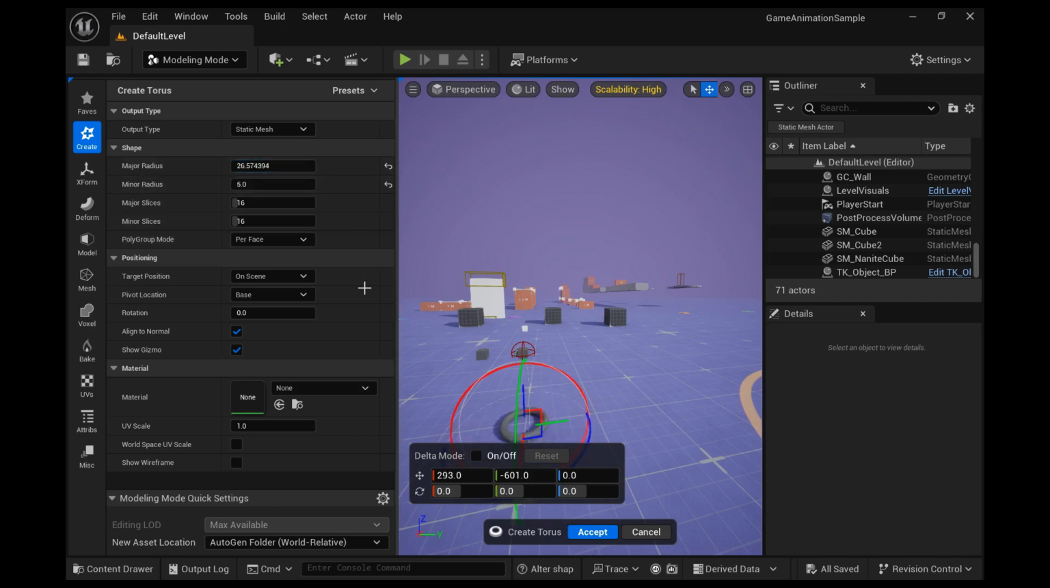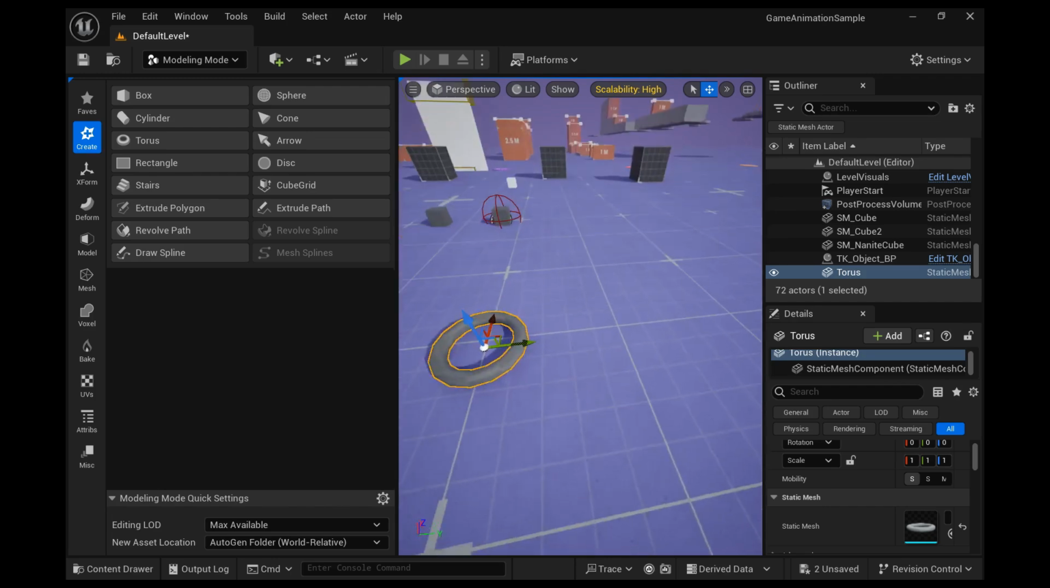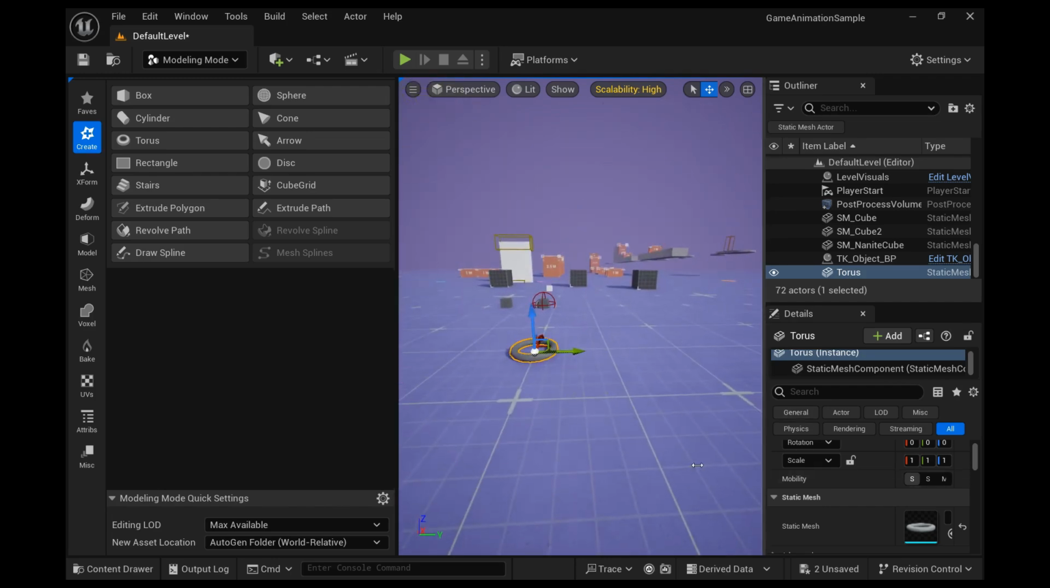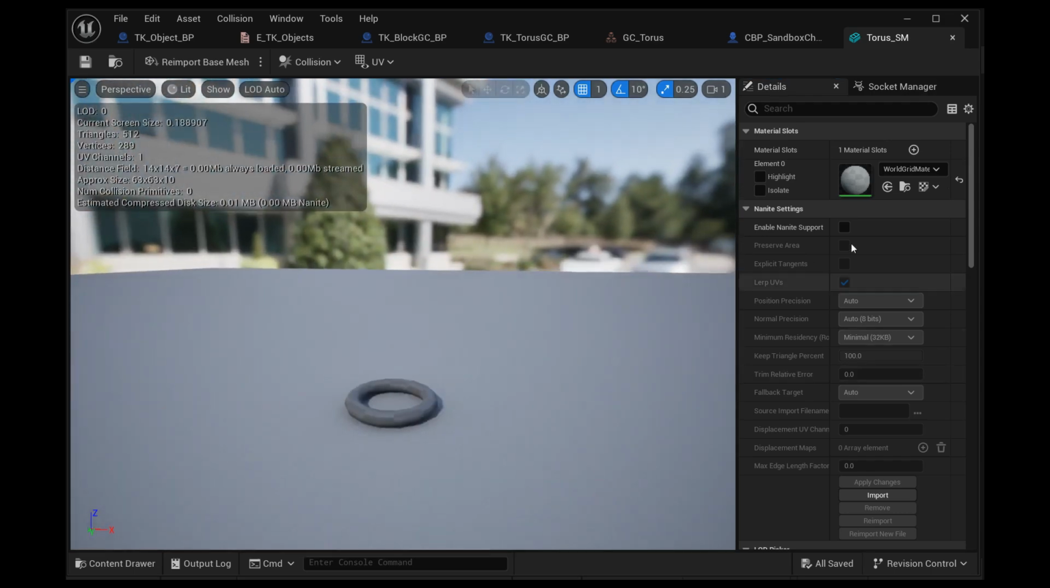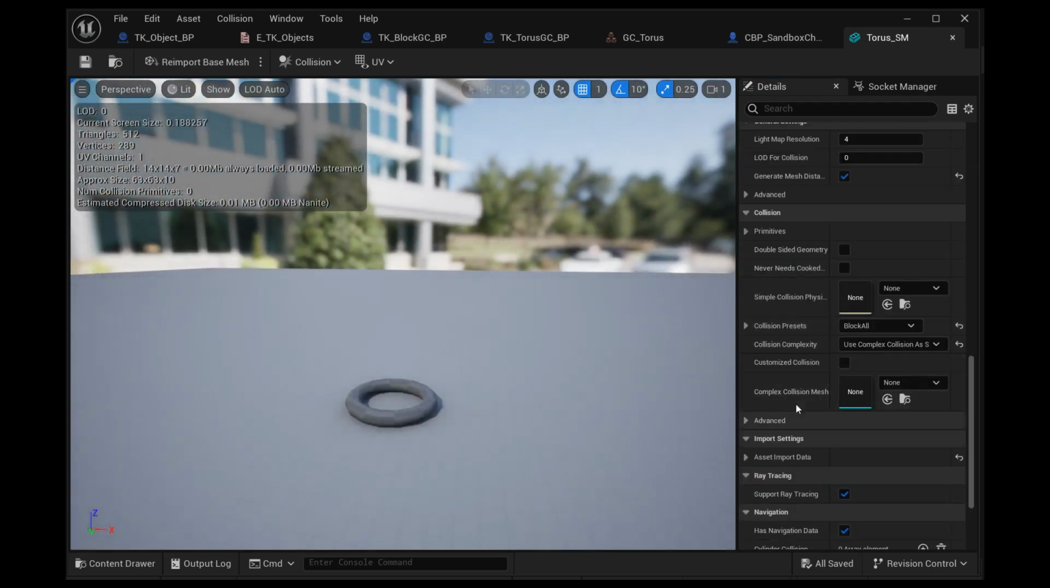Hey, I like that. All right, accept. And now we want to go ahead and open that static mesh where it's at in the folder and rename that to torus_static_mesh. And remember, we got to go into the static mesh and make sure it is not complex collision.